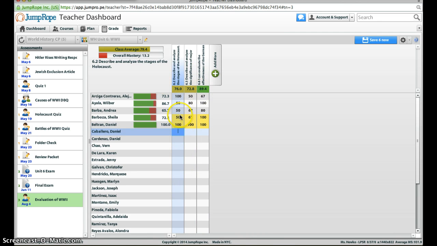So this is the view when you're inputting grades, and ultimately once that's saved, and it saves automatically about every 5 seconds, but you can manually save it like I just did. Now this will show up in the student's view of their grade.